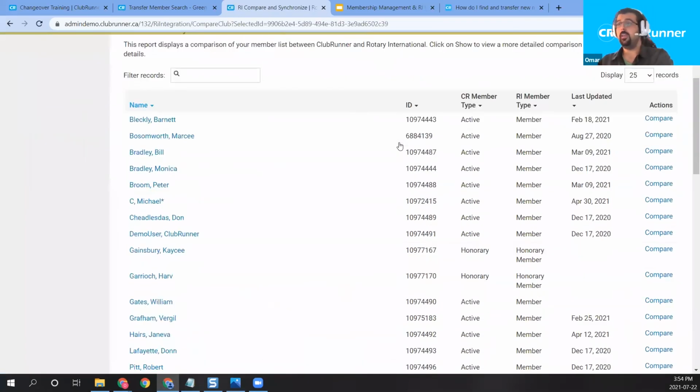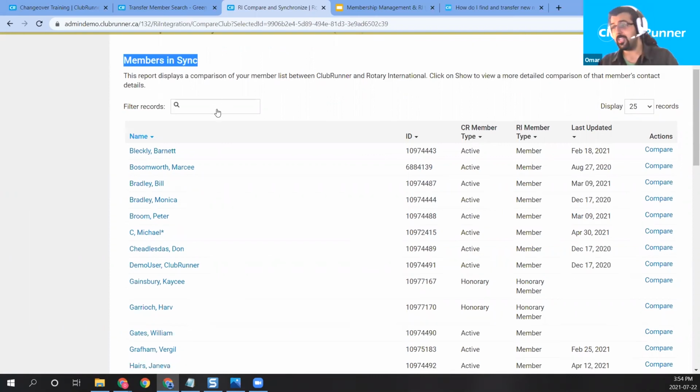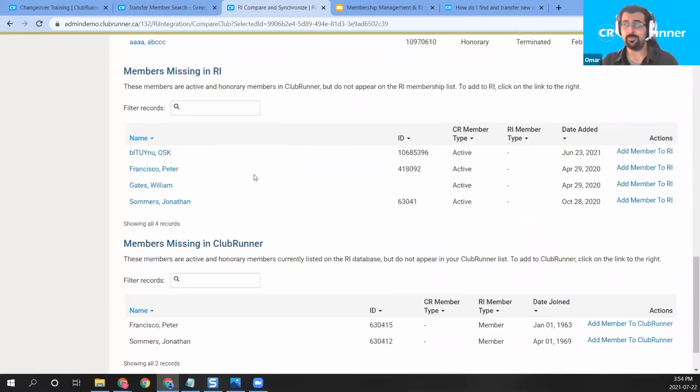Okay, and that'll pull up the club's compare and synchronize page. Any members who are matched from their ClubRunner profiles to their Rotary International profiles will appear in this members in sync section with their full name in both systems matched, Rotary ID, and membership type. So just keep that in mind. You have this members in sync section, but below, sometimes, and I know a few of you have given us questions about this, you'll find a member who appears as missing in ClubRunner in this missing in ClubRunner section and missing in the RI section.